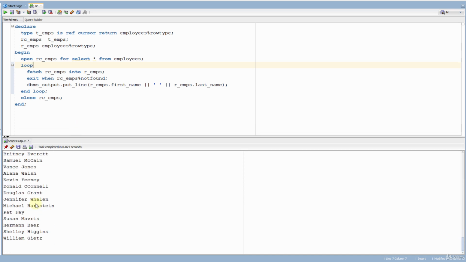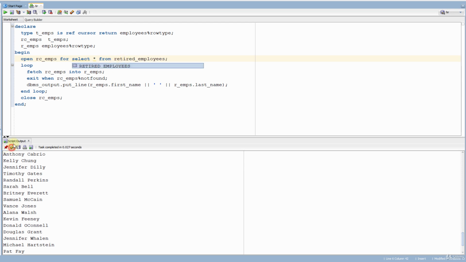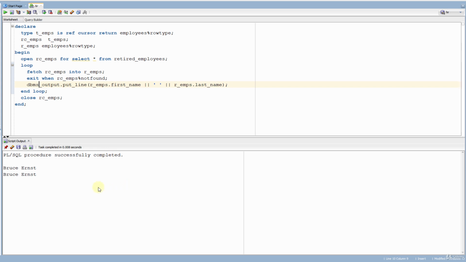As you can see, we could easily get our result. Now let's change our employees table with the retired employees table and see what happens. Retired employees. Let me clear up and run again. As we can see, no problem, because the retired employees table has the same structure as the employees table. So we can fetch into the record with the type of employees. But if we write departments or something, we will face the expression is of wrong type error.